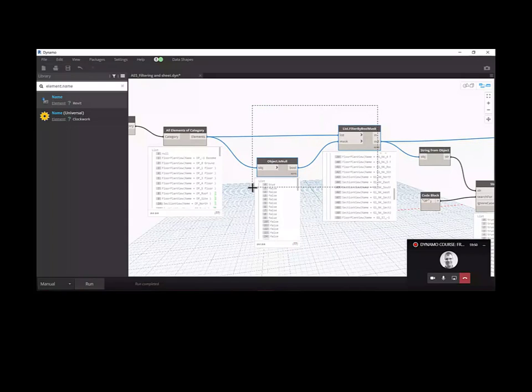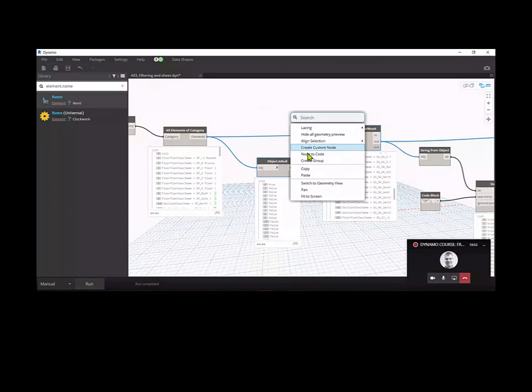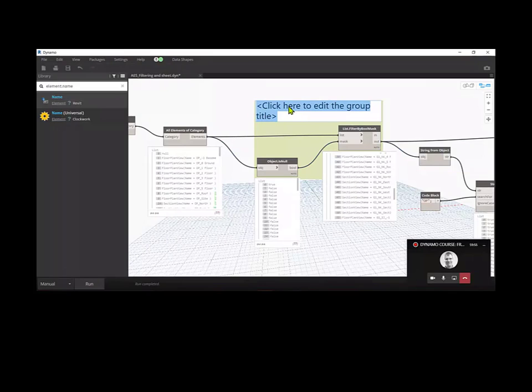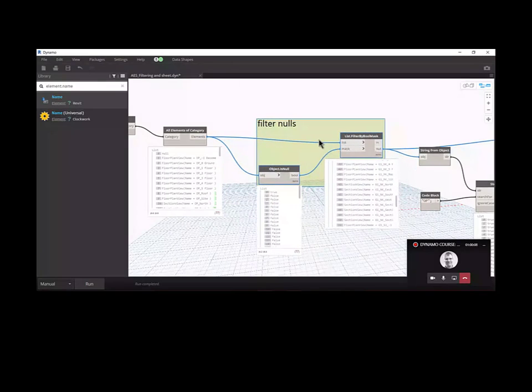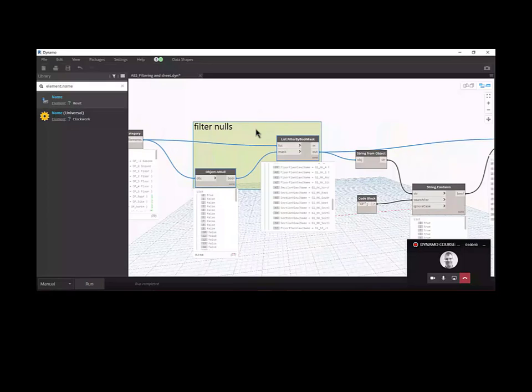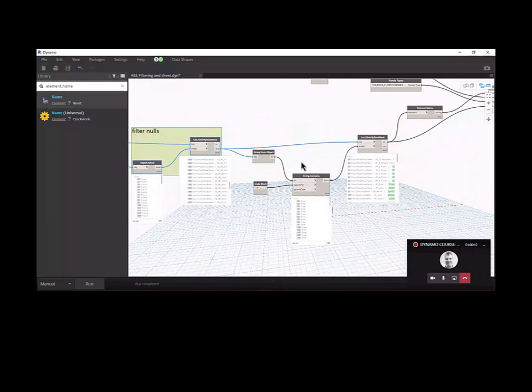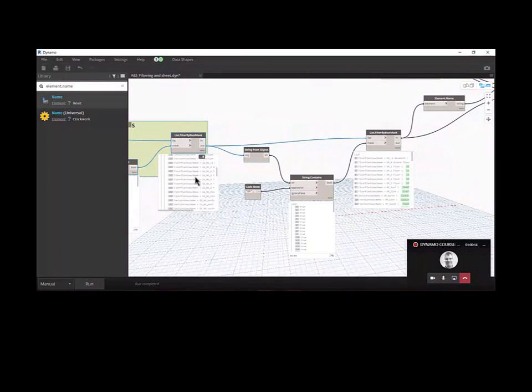So I will just select them like this, right click, create group, and then I will name it. If I double click over here, I will just name it filter nulls. And now it's grouped. It's easy to move around and everything, and it's more neat. So it's quite nice.